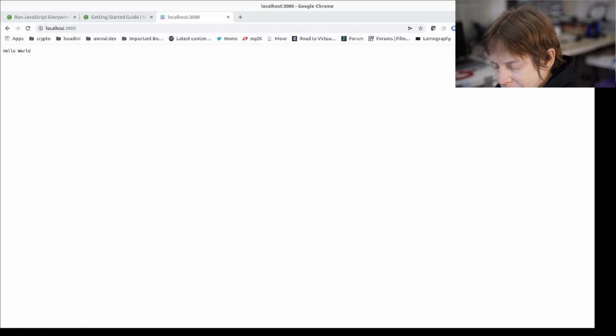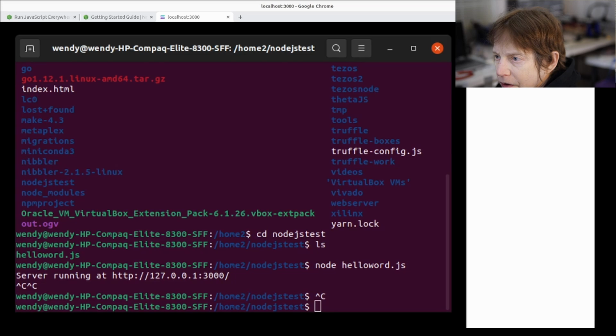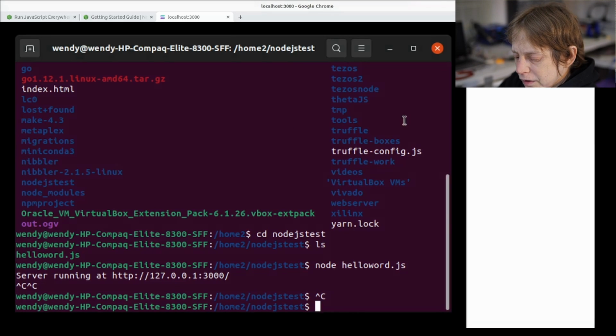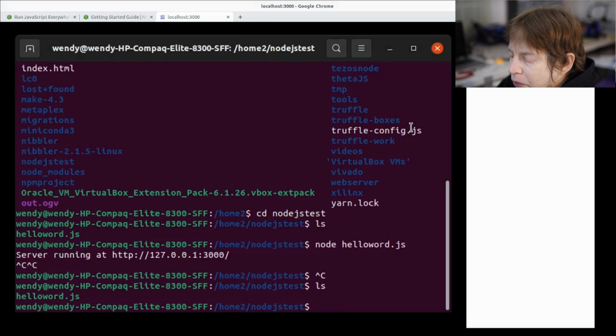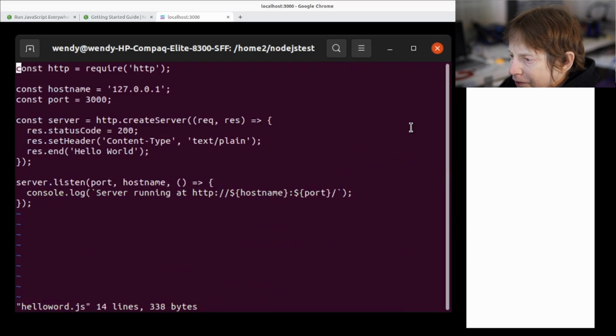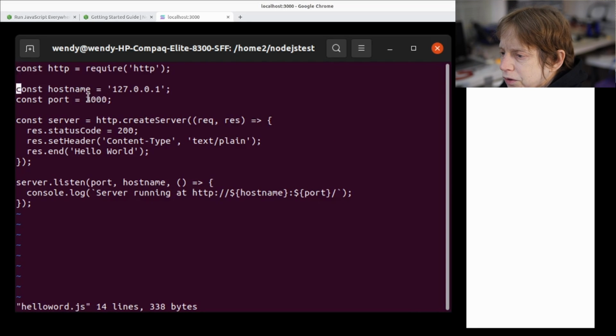let's take a look at the code again. I am going to bring this back up. Okay, so we got this, and we go in here. And note here, this is the host name, this is our localhost and the port.